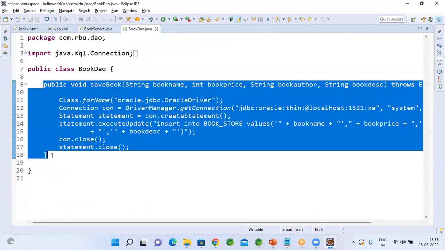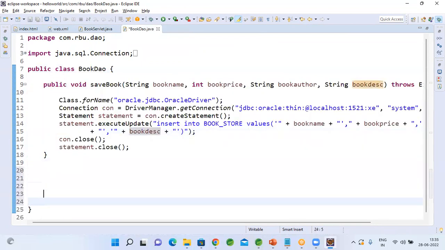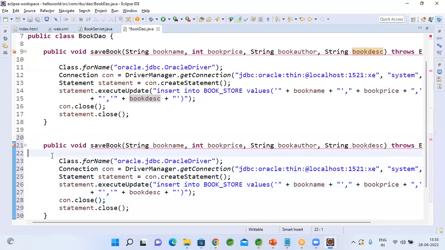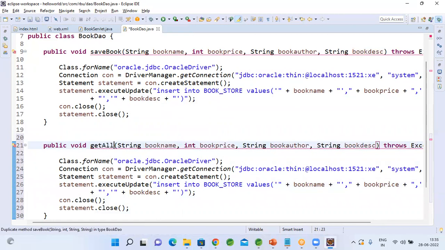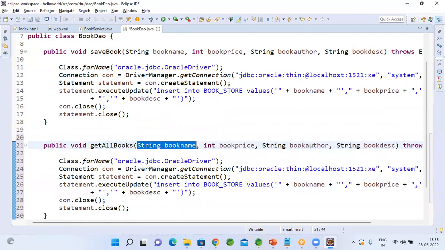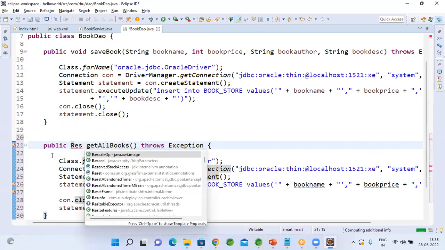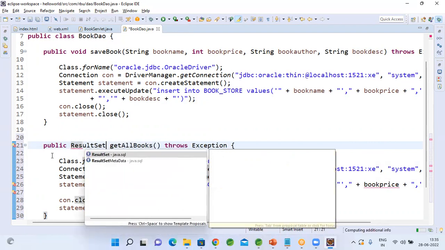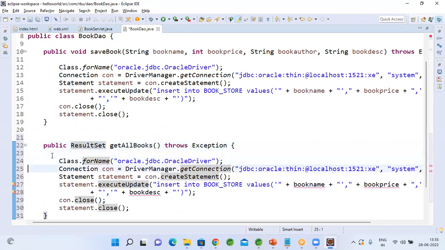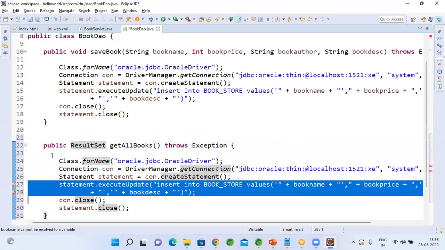So for that, I'll implement one method here: getAllBooks. For this getAllBooks, I don't need any input, but I need to send a response as output. Let me put ResultSet. Why? Because once I get the data, I'll get it in the form of a ResultSet only. So get the result set.